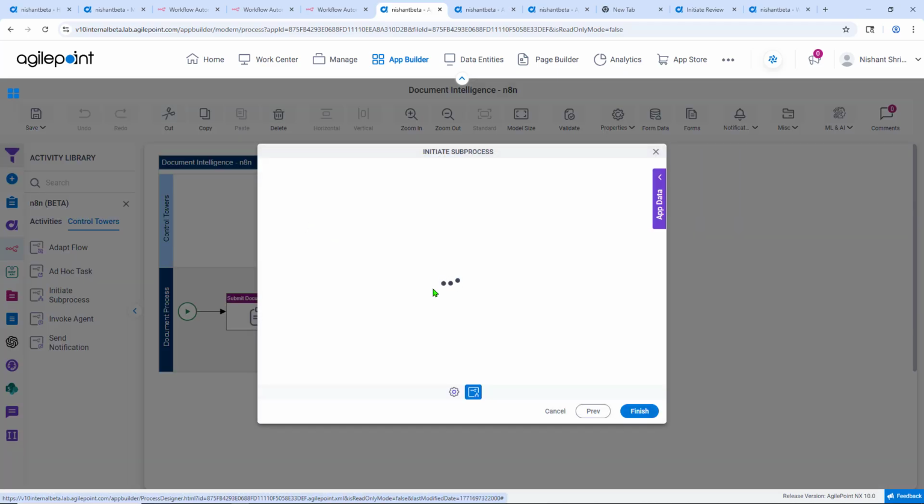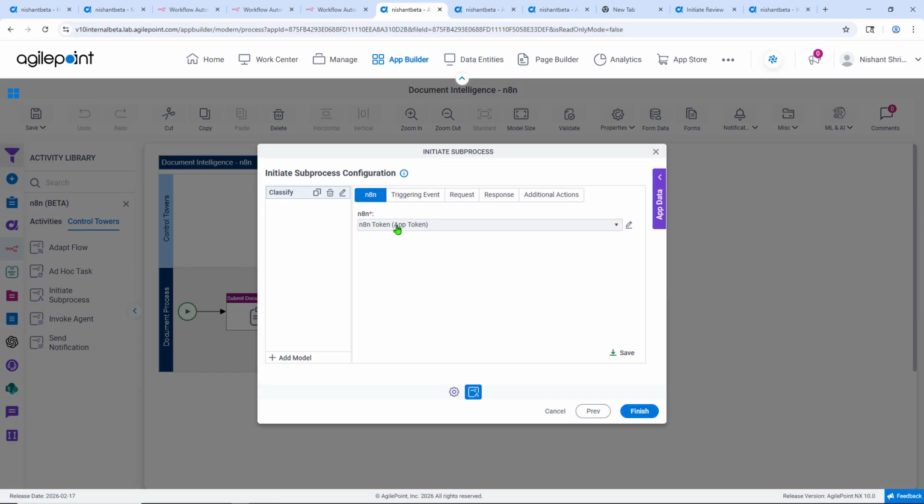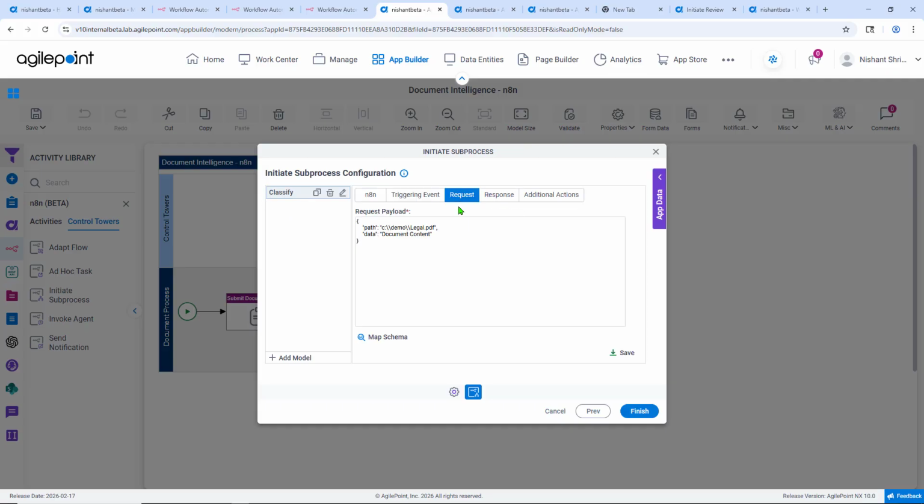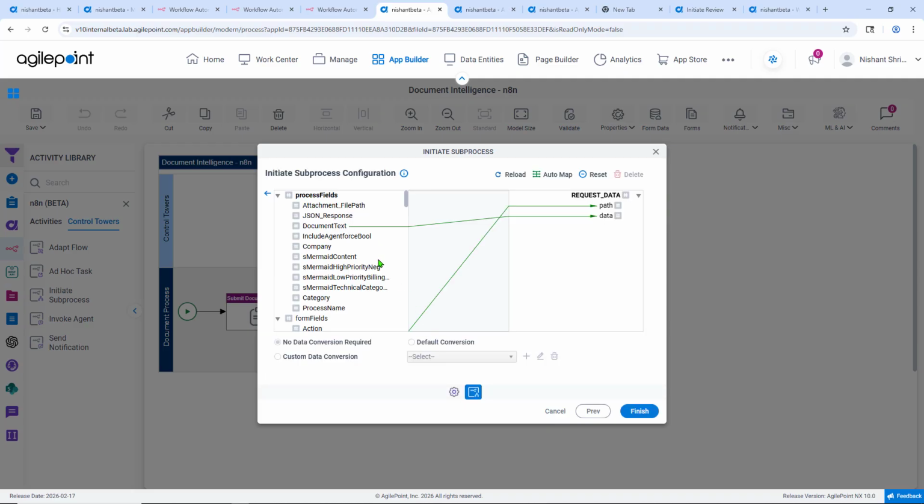So looking at our control tower, we have our N8N access token already set up. Now the AI control tower is an event-driven framework. So as you're seeing here, this AI control tower will trigger when read from text has been completed. And optionally, I can bring in additional filter conditions. From a request perspective, I've provided the structure, which as you're seeing here is the path of the document and the data itself. And as you can see here, I've mapped that.